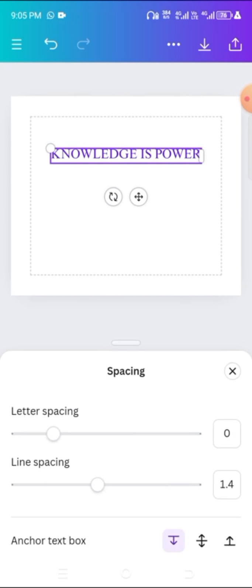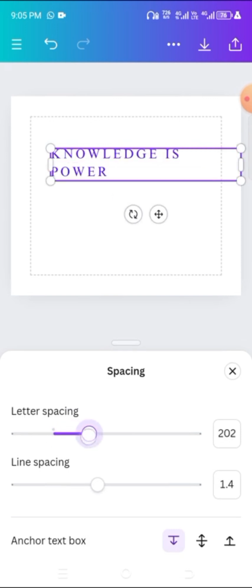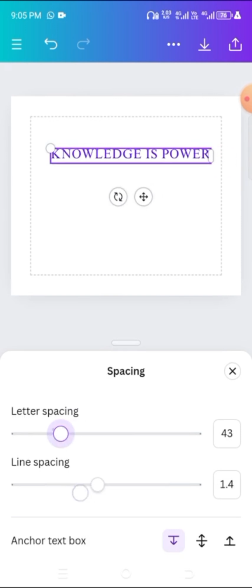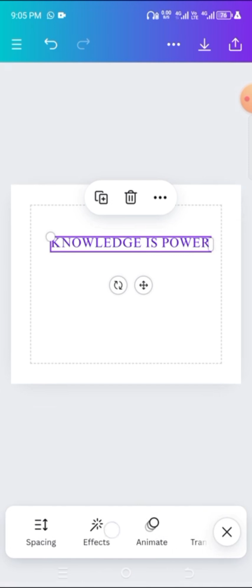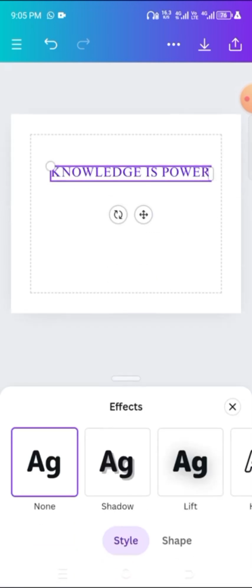What other things? Spacing. I can just adjust the space, letter spacing, line spacing. You can see the line spacing there. What other thing can we perform on this text? The effects. We have a lot of functions on Canva also. Canva is simple and straightforward to use, but it doesn't have mask and bezier mode like Pixellab. So that's why I don't really like Canva like that.